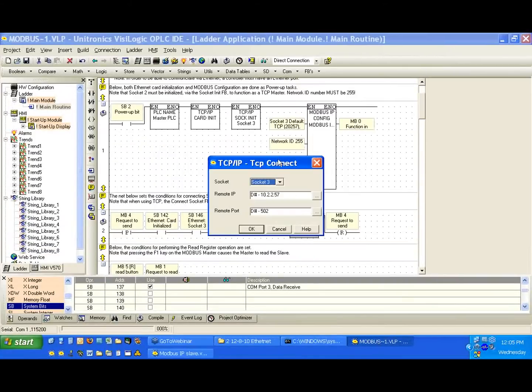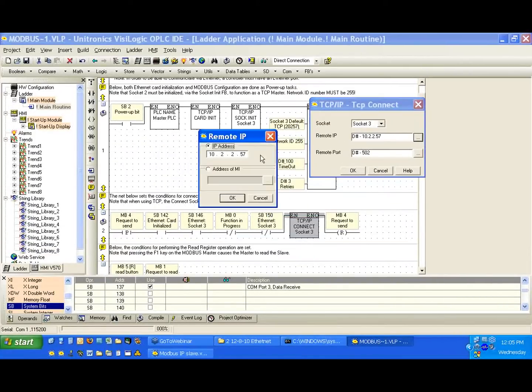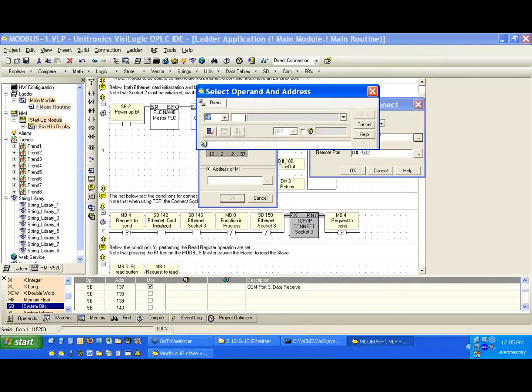So, I'm sorry, let me go back to the master. The connect block here. Again, if I set this as an address of MI, and we can say, just say MI30, because I believe it's out of the range. MI30 will hold the first octet, 31, 32, and 33 will hold the other octets of the IP.